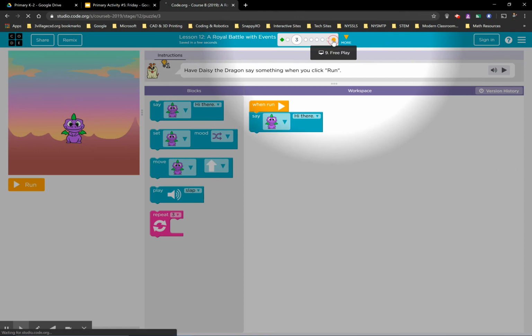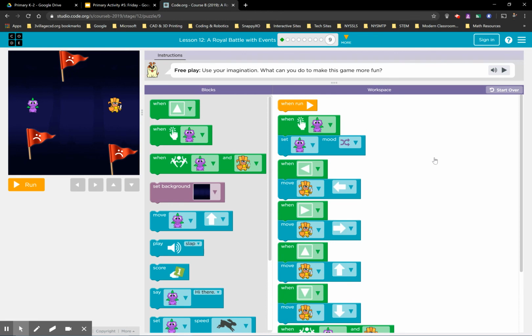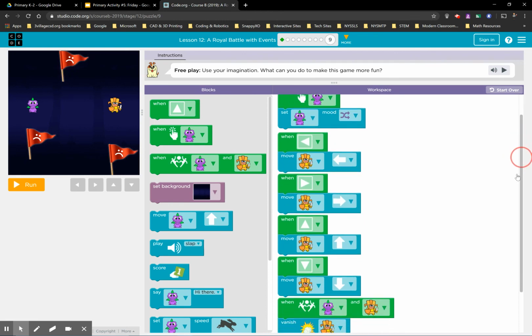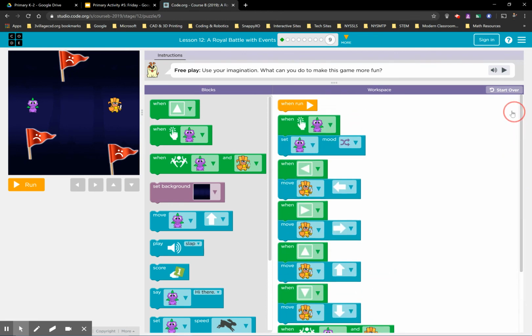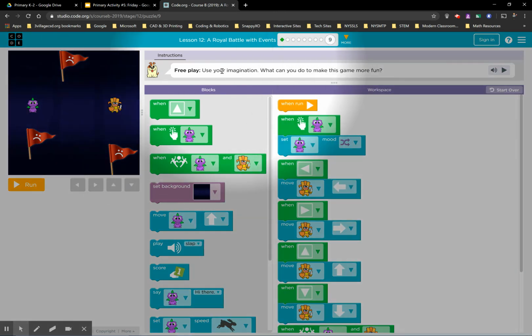By the time you get to the end, they give you some code for a whole game. My advice here is to run it and see what you can already do. And then they're asking you to use your imagination. What else can you do to make this game more fun? So with all these, make sure you follow the directions. You have a lot of code here that you can really play around with. So have fun with it.